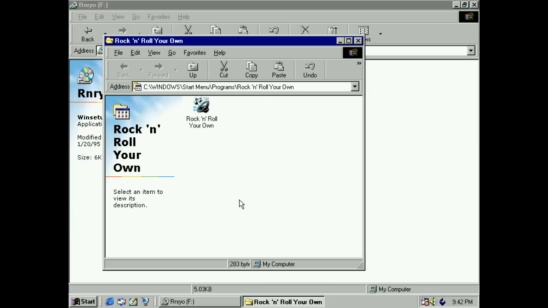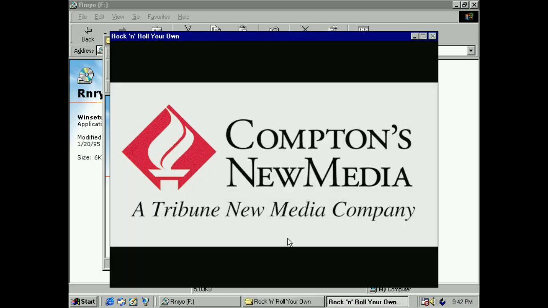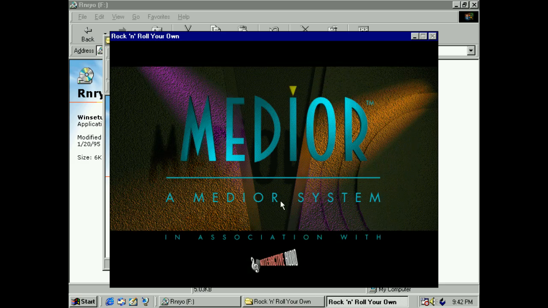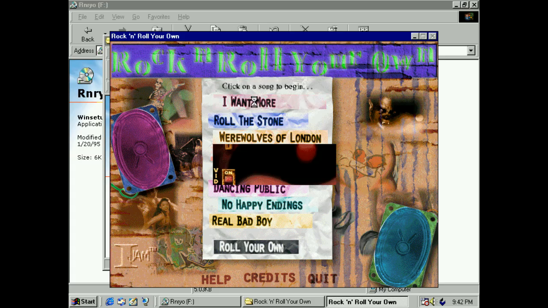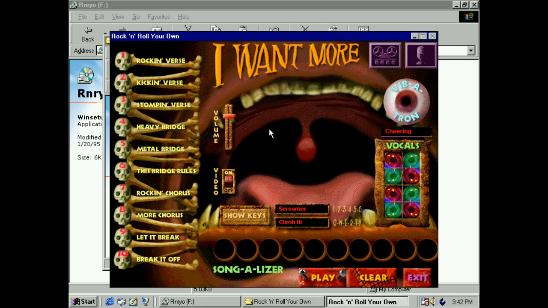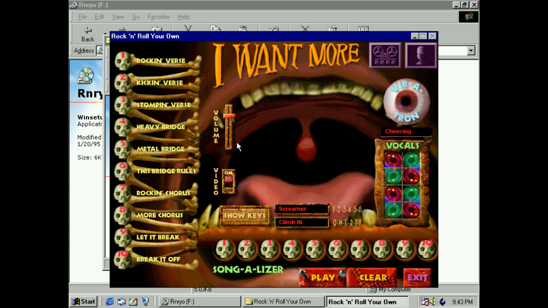Populate the menu. Yes. Okay, here we go. Here's a little something. What is this, a music thing? Yes. Funnily enough, the music things work. This is Rock and Roll Your Own. This is a program that allows you to put together songs by adding sections to the player, and then it will play the song. You also have keyboard key shortcuts.